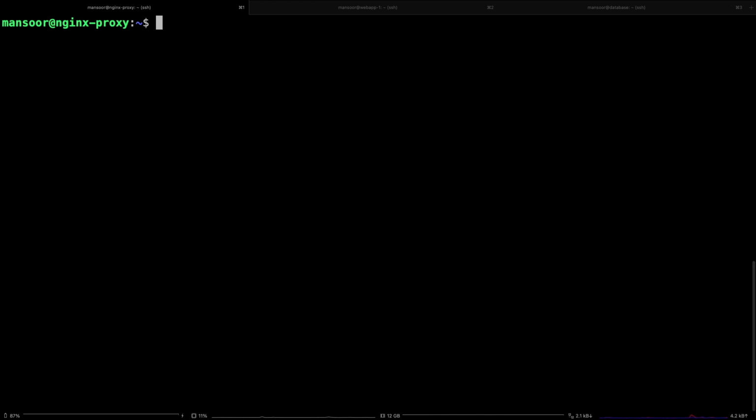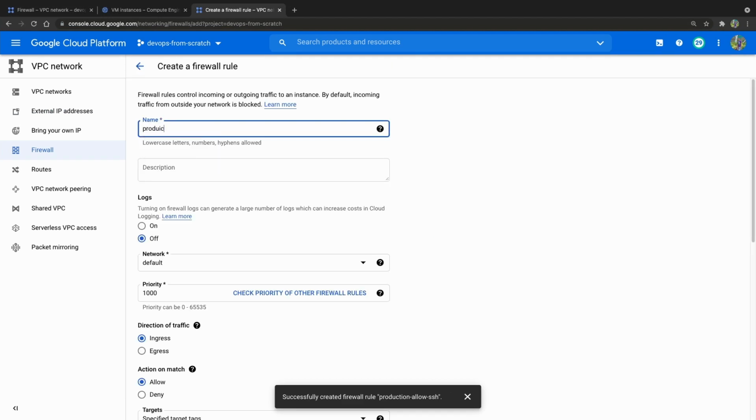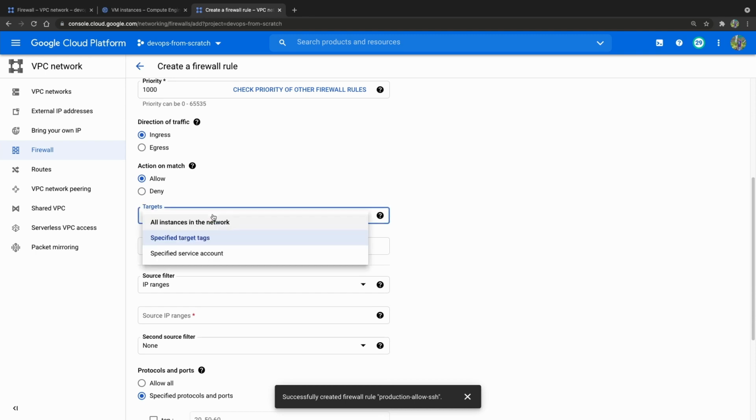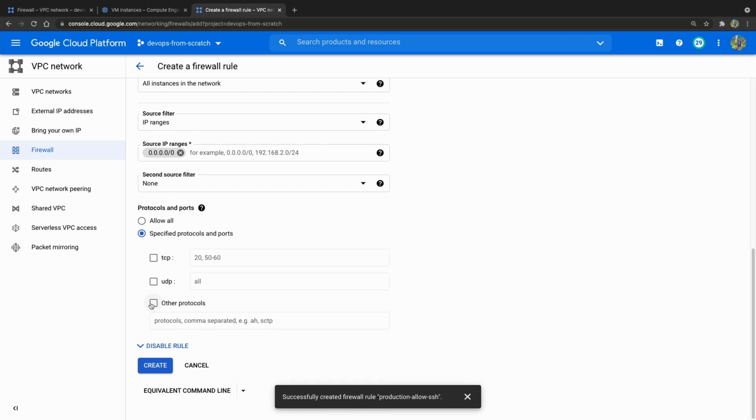And curl localhost should work on all of them. First of all, let's try to ping one of the other servers, 2.3. Nothing happens because we have not allowed ICMP packets to go through in this network at all. So let's go ahead and allow that. That would be production-allow-icmp, production network, and apply to all the instances. Source range would be... which protocol? We only need ICMP.